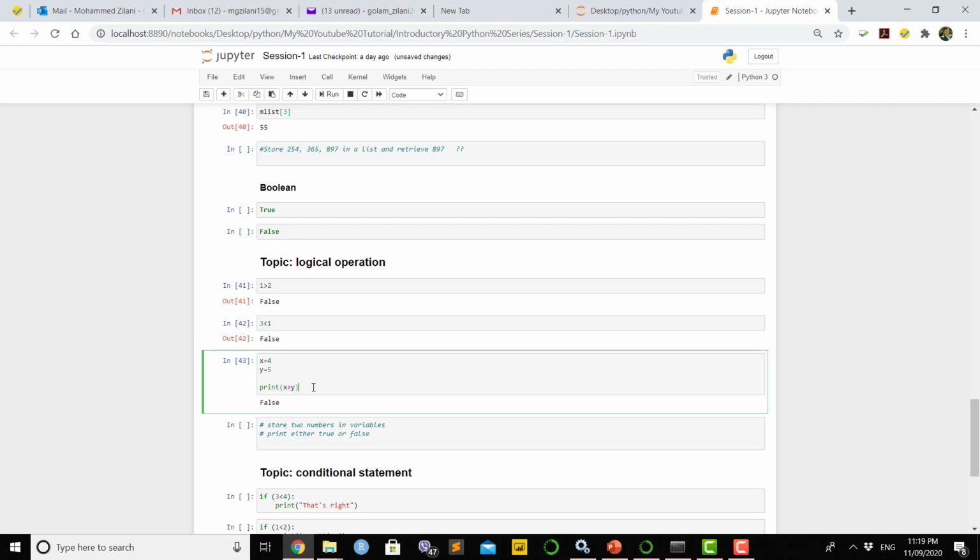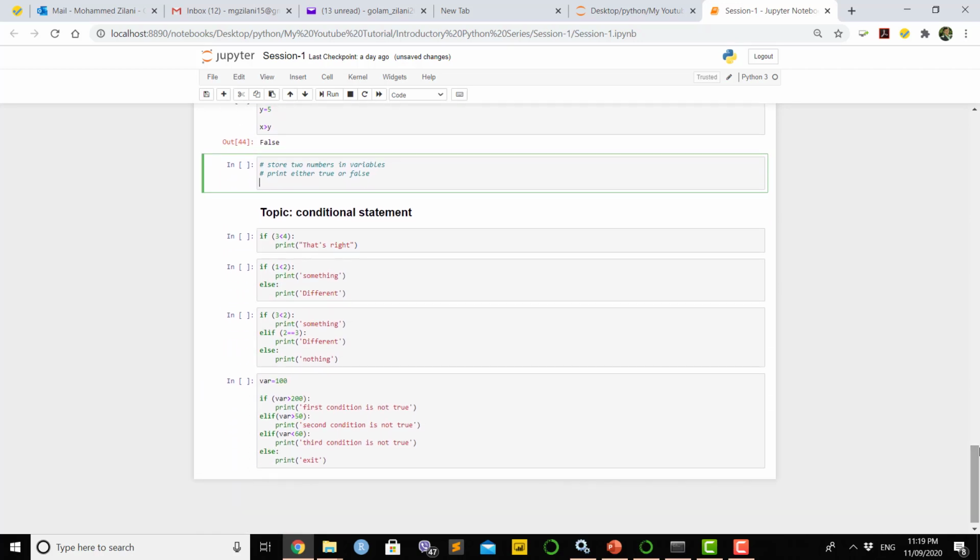But at the same time, if you don't want to do the print, it should give you the same kind of result, so false. Okay, so here is something to practice for you now. Store two numbers in variables and then print either true or false. Try this one by yourself and you will get some more clarification and better understanding.